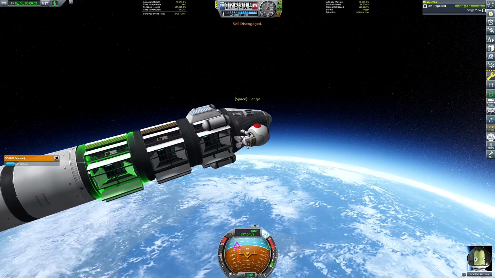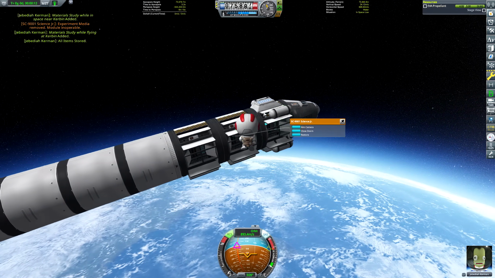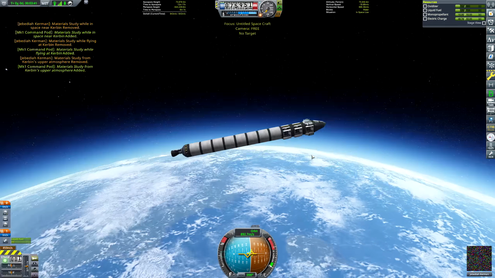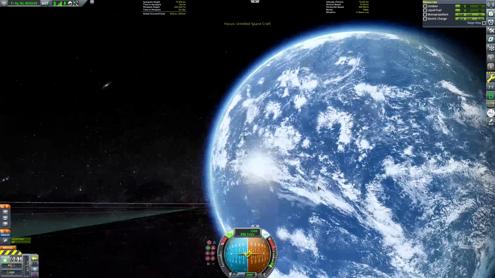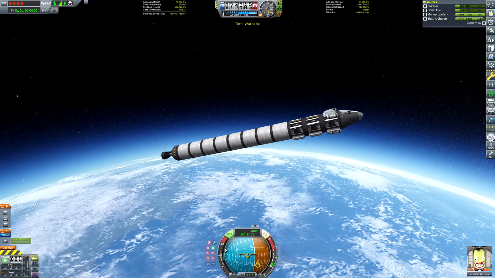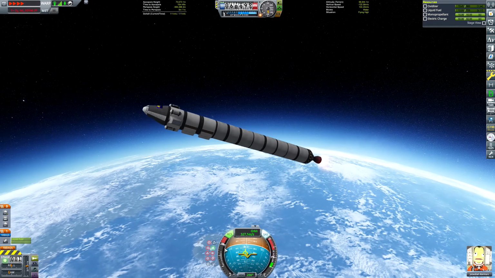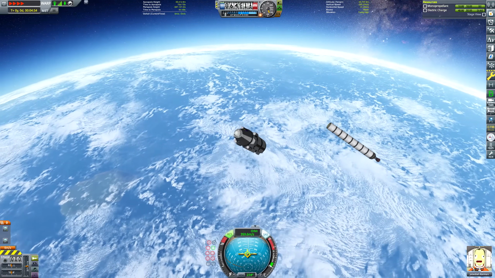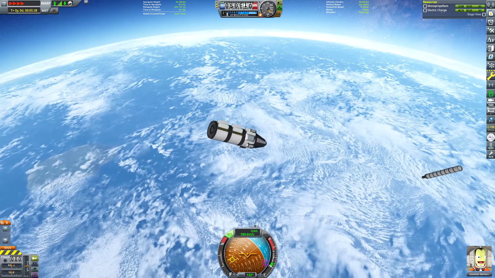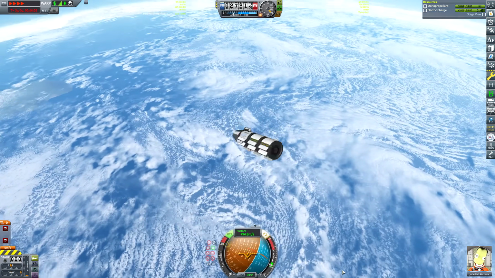now done. This part's optional, but I like to just get Jebediah out at this point and take the data, store it in the capsule, just in case you have a repeat of last time where everything exploded except for the capsule. We still have all that precious data on board. And we can just decouple that lower stage and get ready for a splashdown.